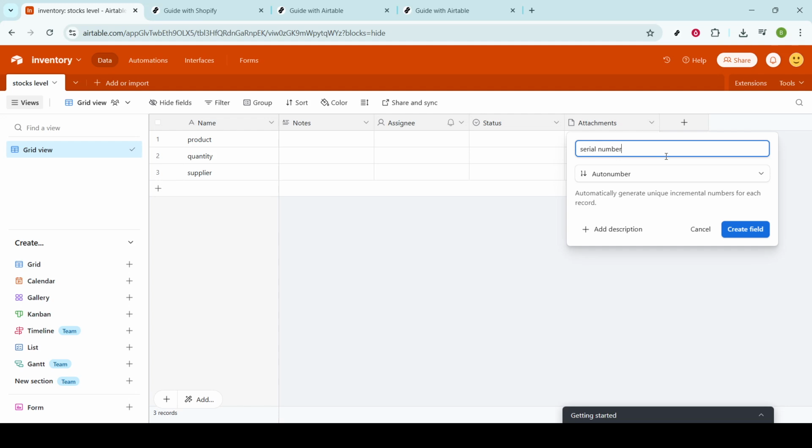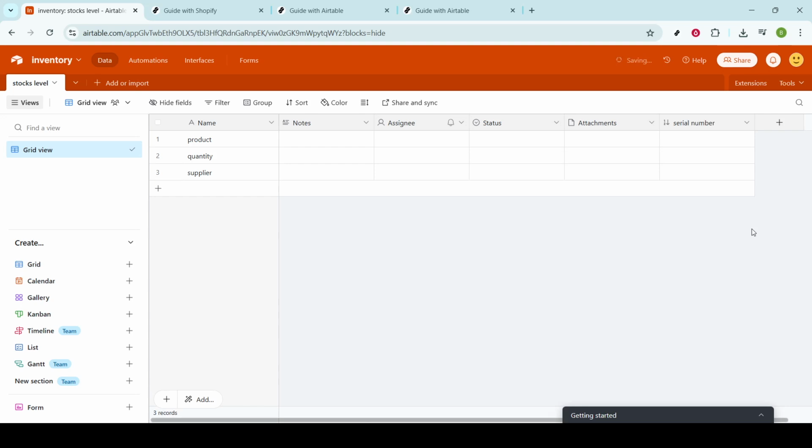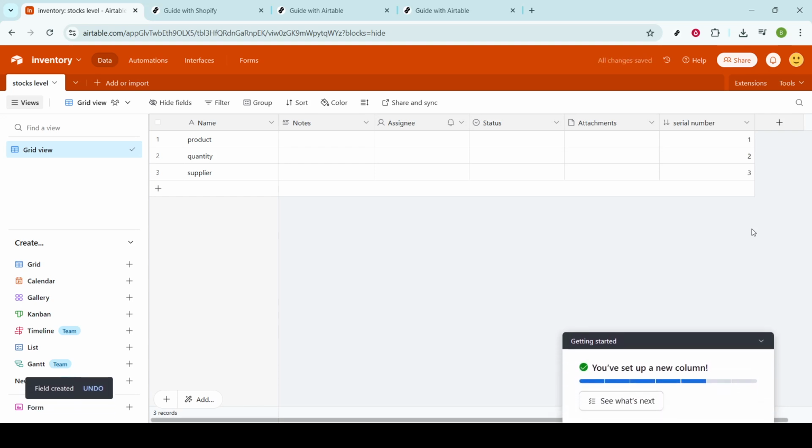Lastly, once you've named your field, it's time to confirm your choices. Click the Create Field button, and voila! This will finalize the addition of your new auto number field to the table. Now each of your records will have a distinct serial number automatically assigned. This is a handy upgrade for your table as it simplifies tracking and organization immensely.